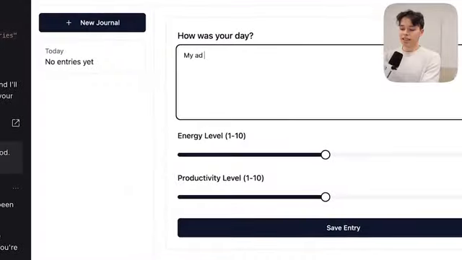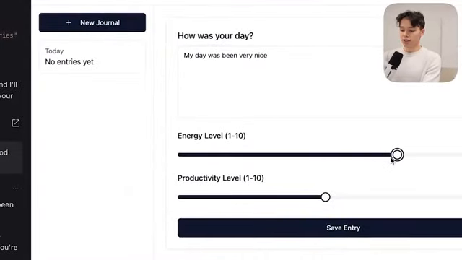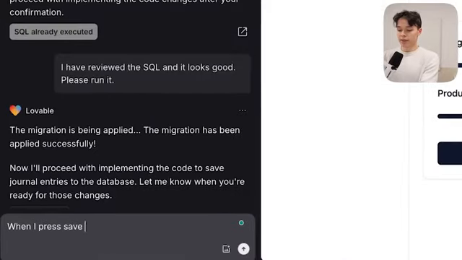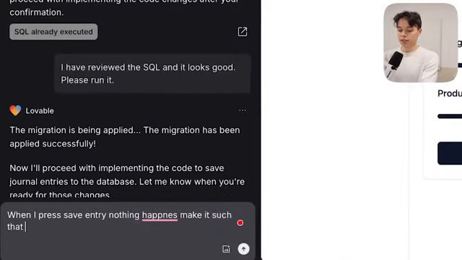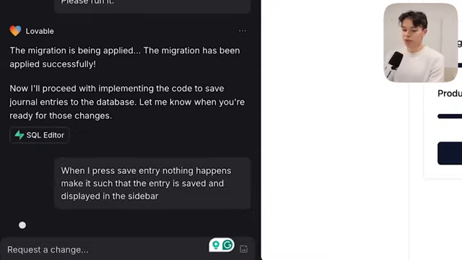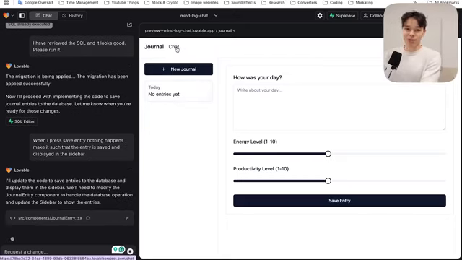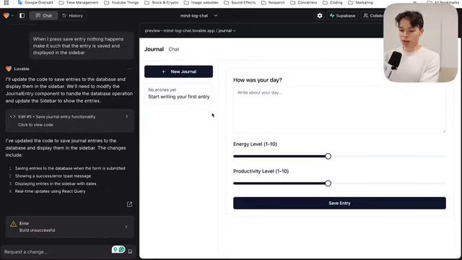But now I'm just gonna write some entries. So my day has been very nice. And let's just change this. When I press save entry, thing happens. Make it such that entry is saved and displayed in the sidebar. So we kind of want the entry to be displayed over there. And then we also have to implement the chat functionality, which I think will be very fun. All right, so let's see here.